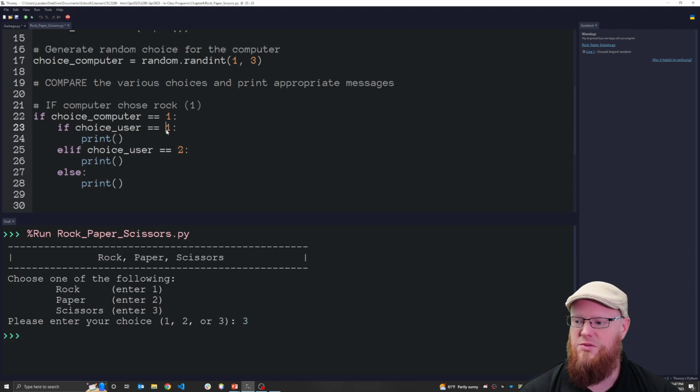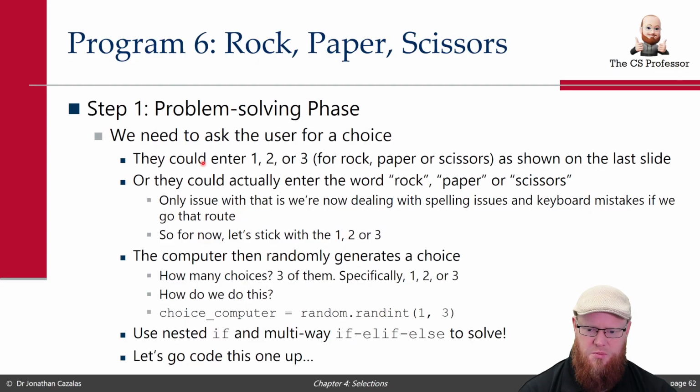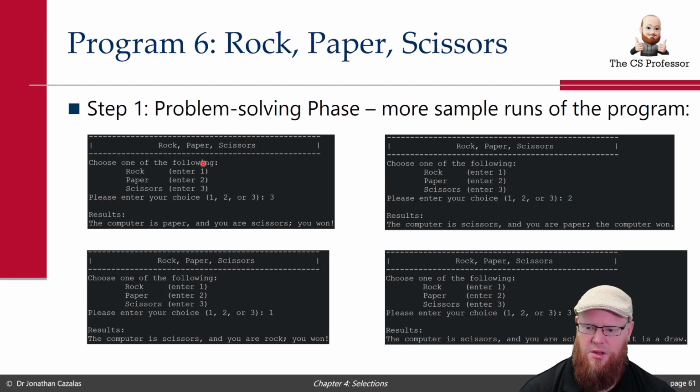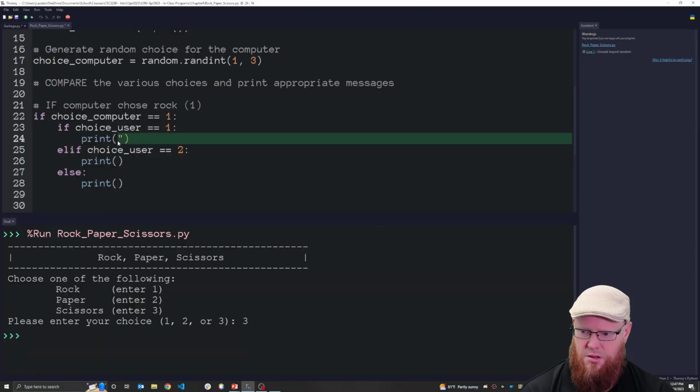So we're assuming the user is going to listen and enter a 1, a 2, or a 3. If they enter something else, well, that we're not worried about in this problem of dealing with bad input. That's something we'll address later. Let's assume they entered strictly a 1, a 2, or a 3. And so let's go through the possibilities. Let's look at the outputs. So if they enter a 1 and you entered a 1, what does that mean? We should print out the computer is rock and you are rock; it is a draw. So I'm going to print here: the computer is rock and you are rock; it is a draw.